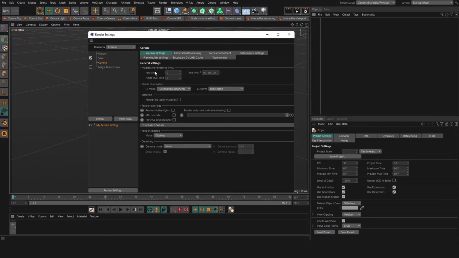So in first section, we have progressive rendering limits. By default, rendering in Corona is indefinite, and it will never stop unless the cancel or stop button is pressed. You will use these limits to automatically stop rendering after a given time, pass amount, or noise threshold.